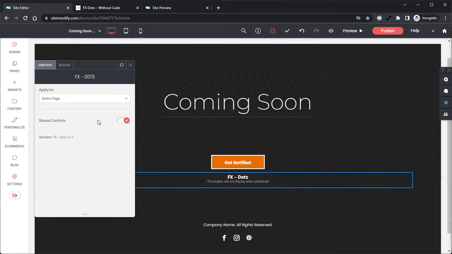This option enables an animation that moves the background when it is hovered by a mouse. And that's all for the content tab. Let's jump over into the design tab and take a look at how to style this widget.